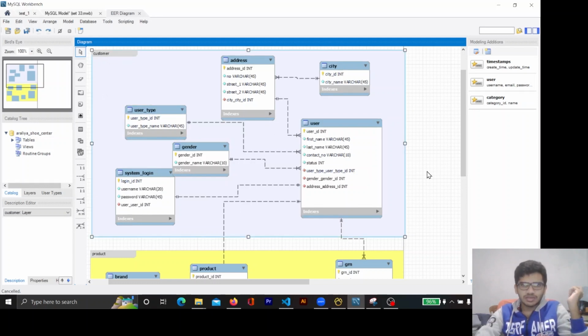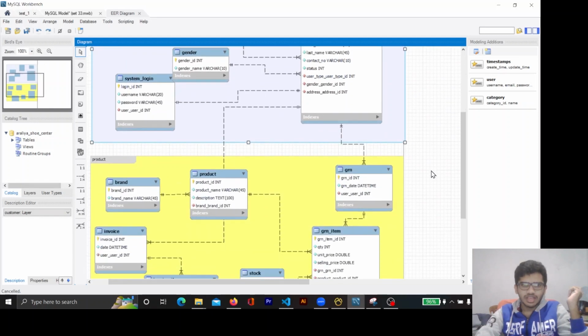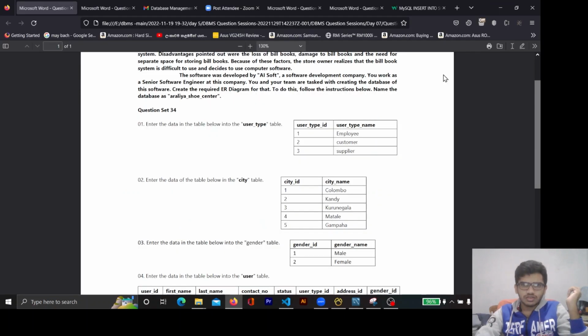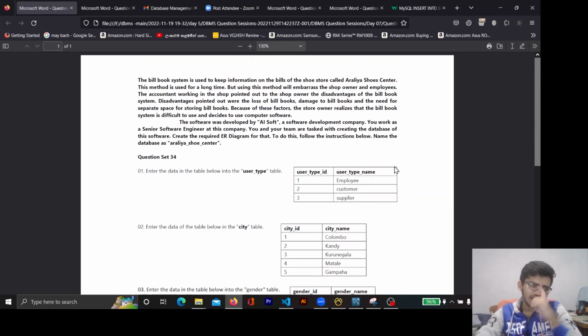Here's the customer layer and here's the product layer. I hope you guys get a general idea of what this is going to be like. Now let's start by answering the first question. We have to enter those data into the user type table.